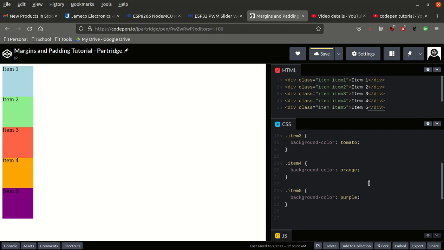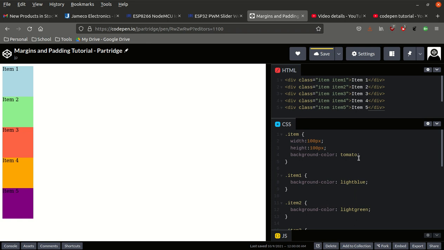So okay, now we can start talking about margins. So I'm going to go back to the item class and notice that every single one of these divs is part of the item class.